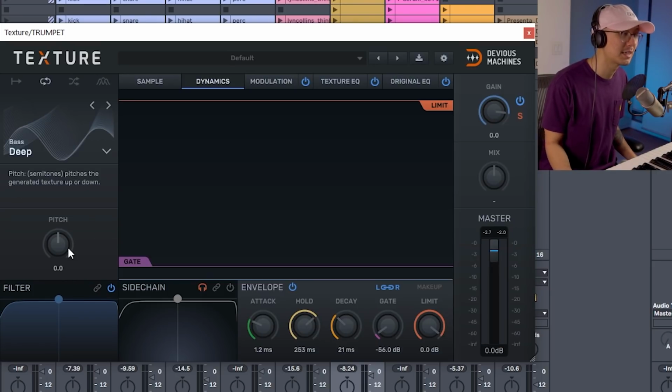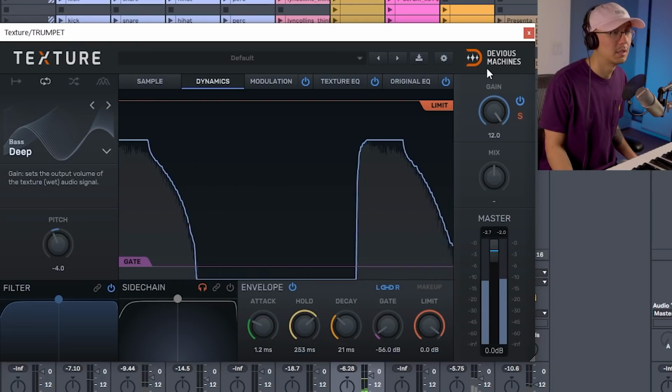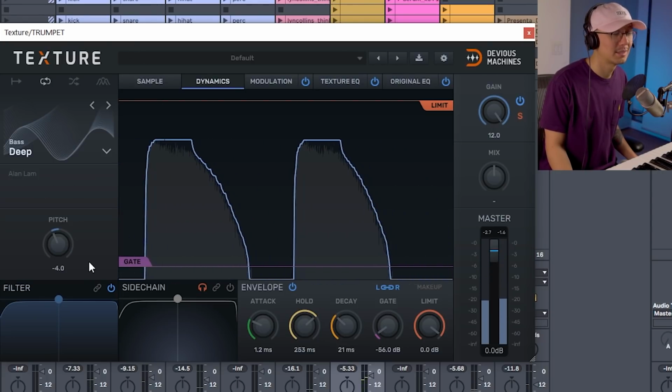So to correct this, I do know that my trumpet is playing an F note, and this bass note I looked up earlier is playing an A, so we can just bring it down by 4 notes and it should match up with the trumpet. That's sounding much better.